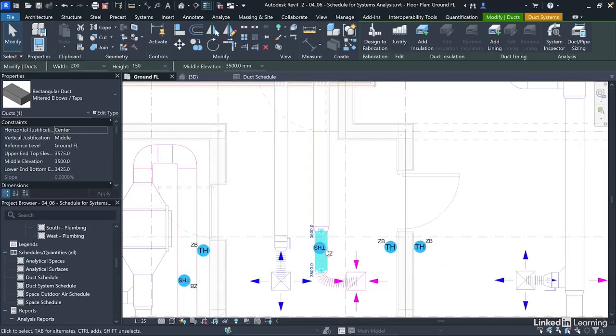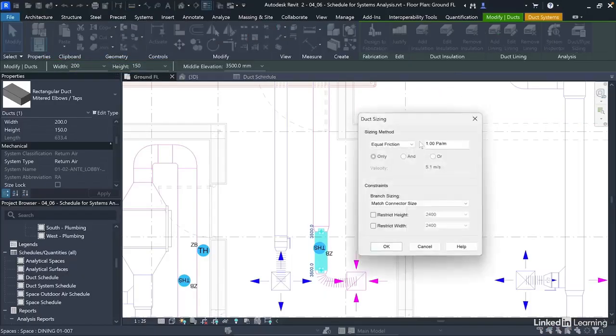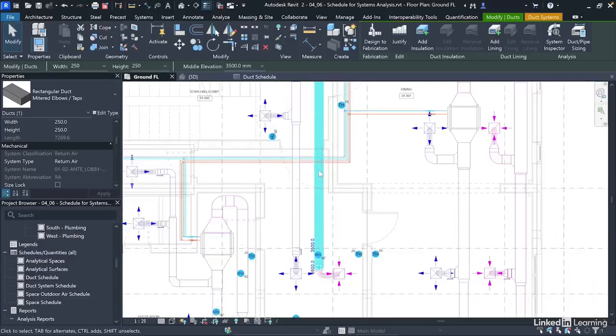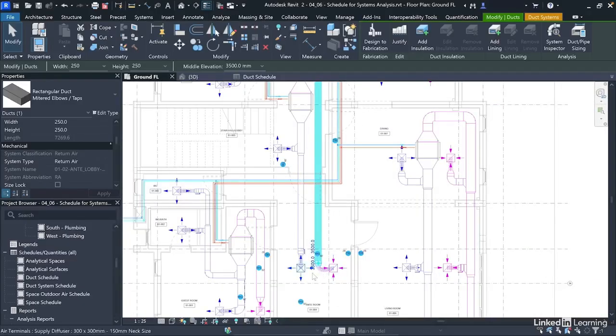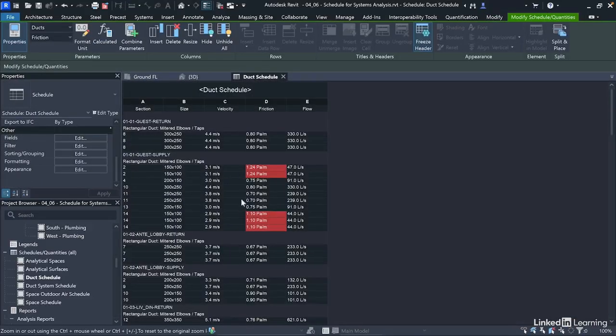So in this case, you can either change the duct size by yourself by changing it from here, or you can even use the duct and pipe sizing tool. So from here, you can see we want to size this using equal friction of 1.0 Pascal per meter. And once you do that, Revit will resize it. So you can see it changed to the same size as this, which is fine since we have just 1 terminal here. Now, once you go back to the schedule, you can see that that is no longer the case. So you can use the schedule to ensure that all the ducts have acceptable velocity and friction.